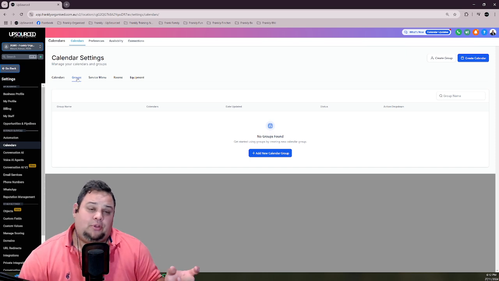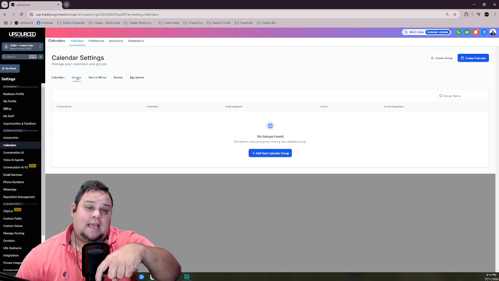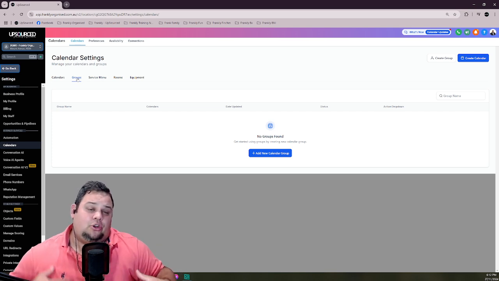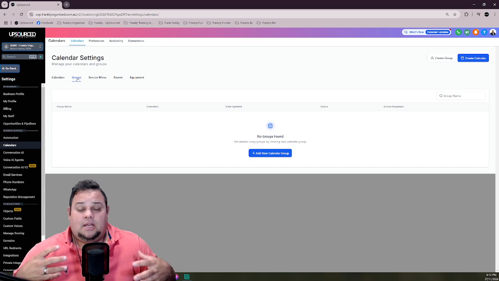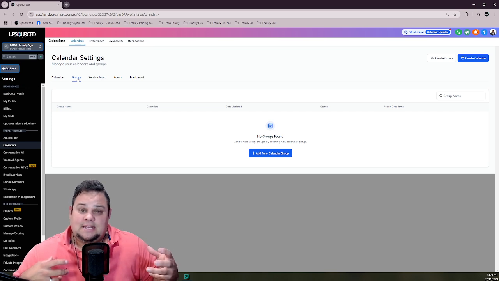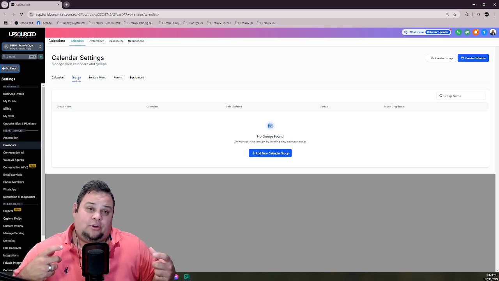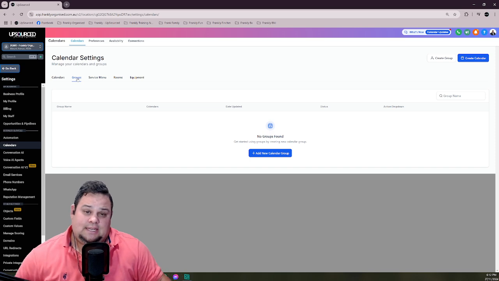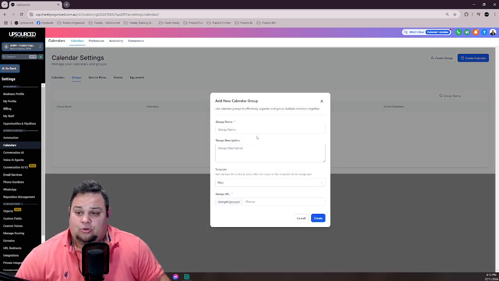Let's set up the group. I'll show you how to put the calendar in the group, and then I'm going to show you a new thing that we've actually added to UpSourced, and that's how to troubleshoot problems in a calendar where there's conflicting information and you're not seeing it, and it's going to explain to you why. It's a really cool feature. So let's go and add a new group.